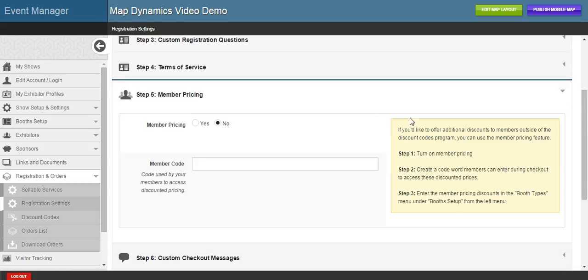Step 5, member pricing, also optional. You can turn it on here by selecting yes. And member code, this is the code that your members will have to enter in order to get the discount. You don't actually set up the discount here in registration, you set it up in booth types. So you can go watch our booth types video in order to get information for how to do that. But this is where you will turn it on and select the code.